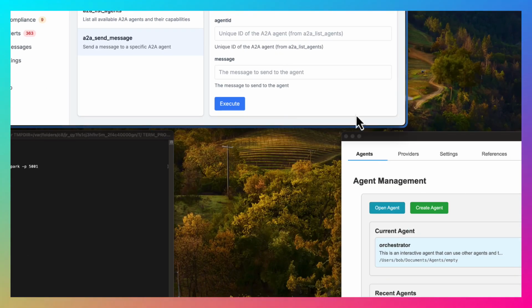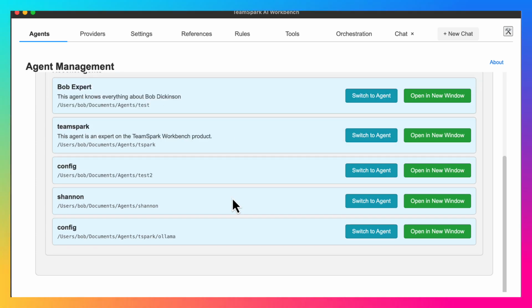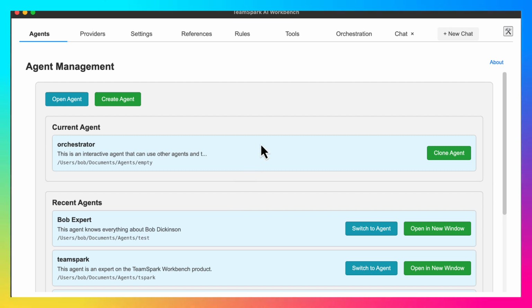So let's go look at TeamSpark Workbench itself. So we have our agent management tab, which is just showing us the agents that we have in the workspace that we're working on. I'm going to show you a few of them. I'll start out with what we call the orchestrator agent. So this is just the top level agent that I'm going to chat with. And it's a super simple agent.